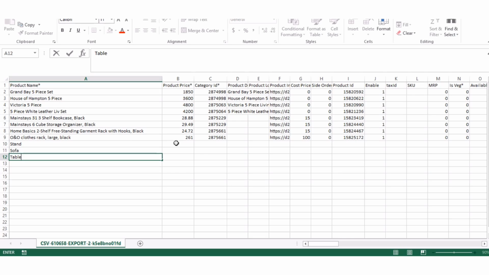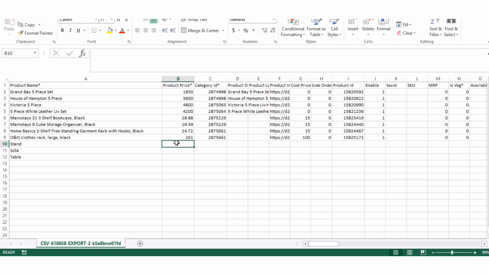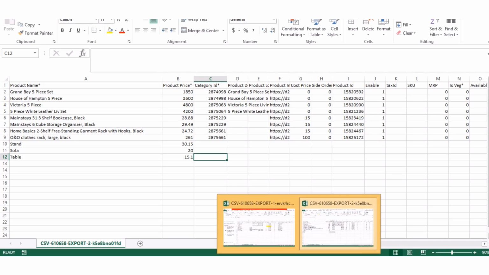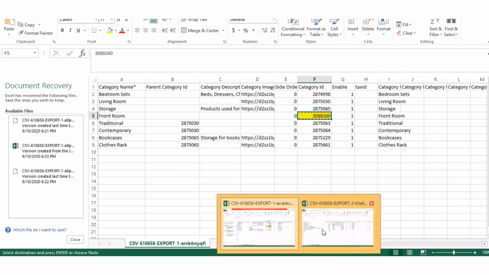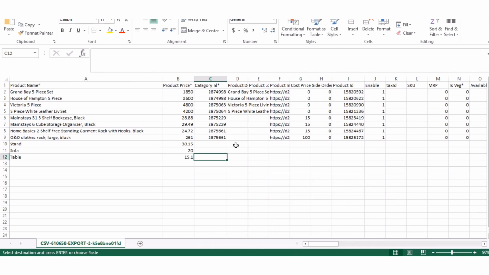Here we're going to add the product price, whatever your price is for your product, of course. And here is where the category ID comes in. Without this category ID, what you see highlighted here, that corresponds with the front room, the products wouldn't have a place to go, so you need to have this ID.